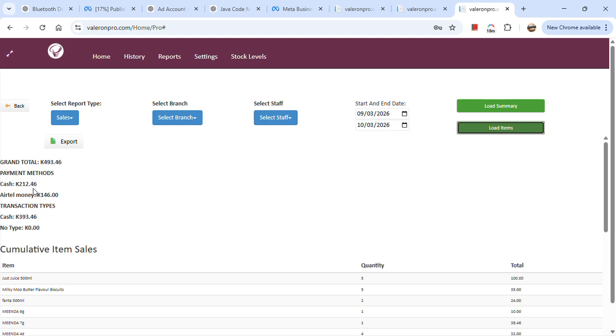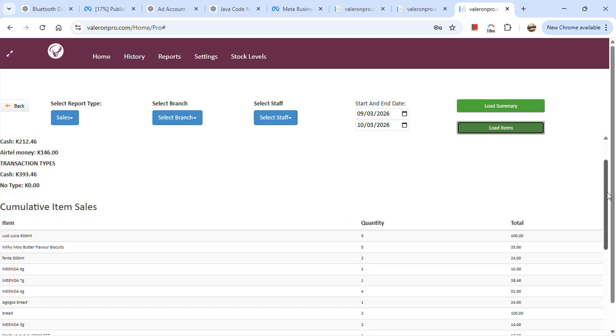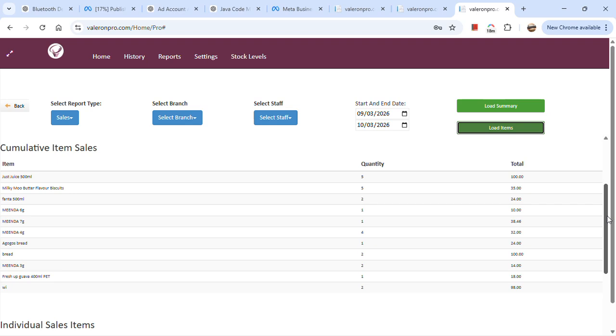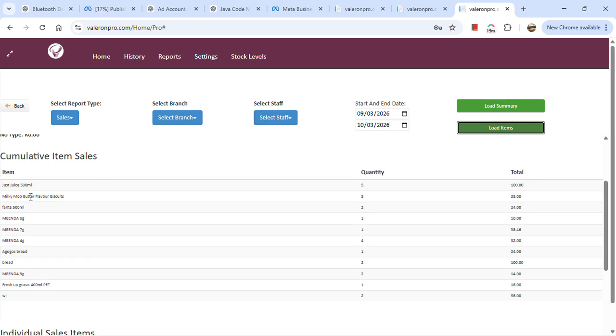Sales by payment method, we can view cash versus Airtel money. Transaction type, all of them are cash, not credit sales. And so here we have the quantity. So we sold 5 Milky Moo biscuits, Just Juice 5, Fanta. This shows the cumulative amount of sales per item.